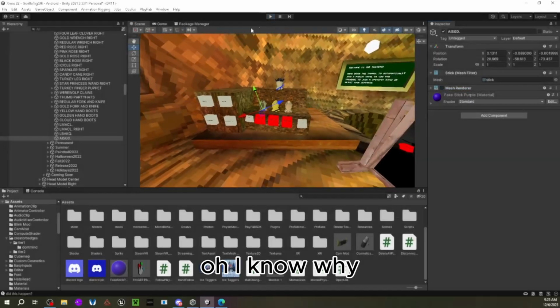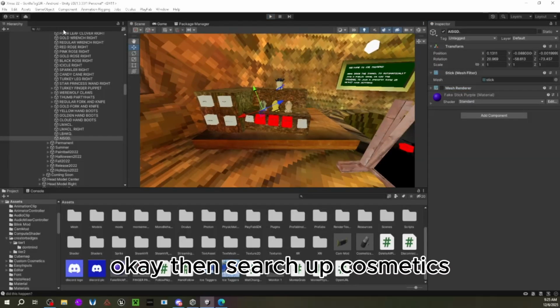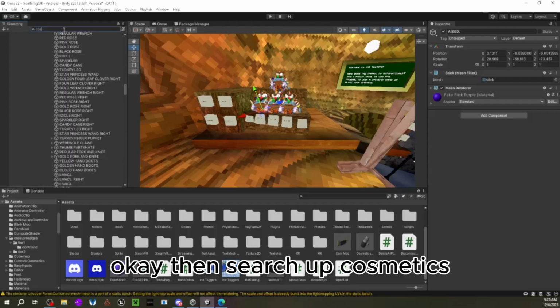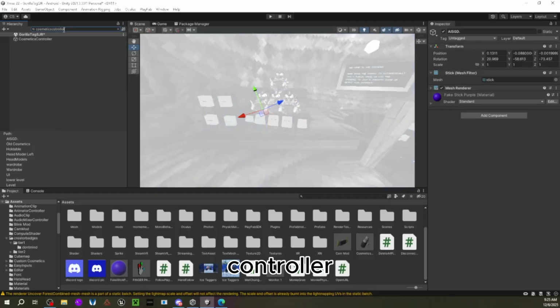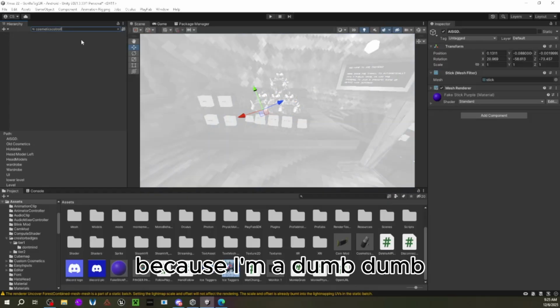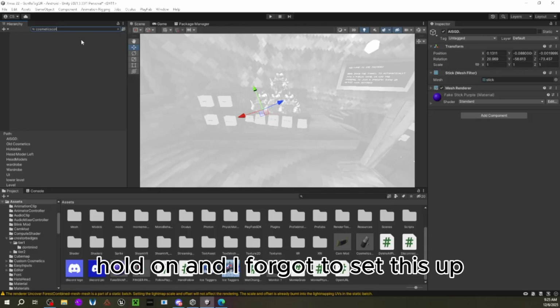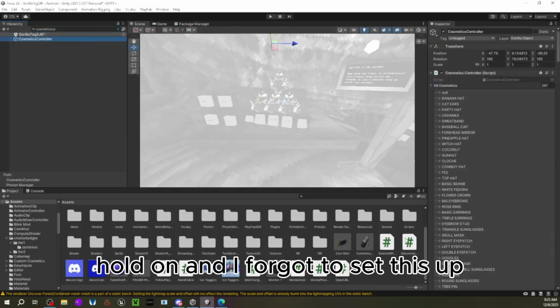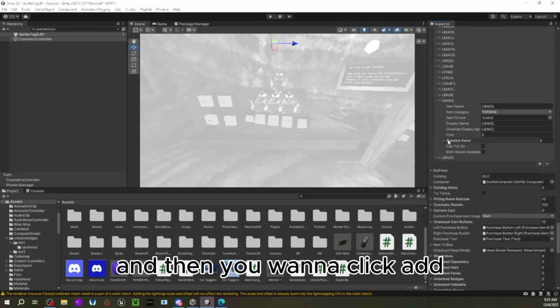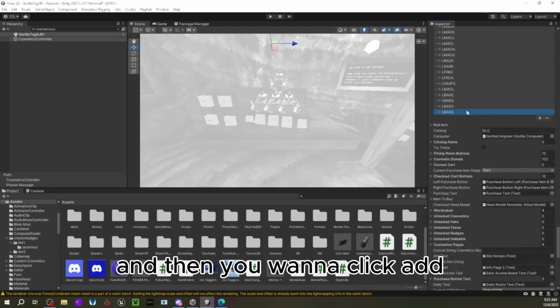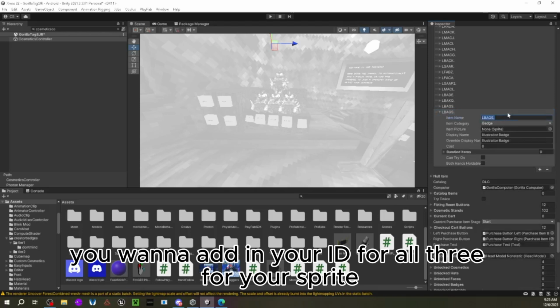Oh, I know why. Okay. Then search up Cosmetics controller. Because I'm a dum-dum. Hold on. I forgot to set this up. So then you want to scroll all the way down, and then you want to click add. You want to add in your ID for all three.